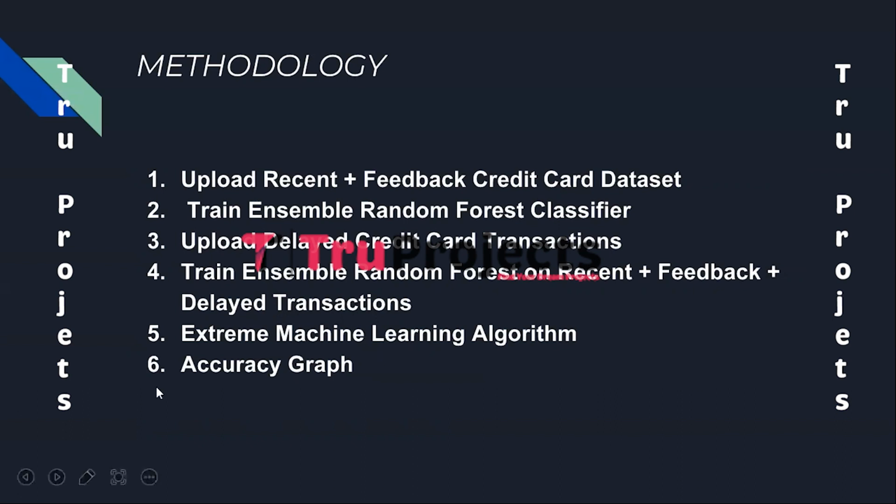The fifth module is the Extreme Machine Learning Algorithm. This algorithm is employed in this module. The specific details and techniques used in this algorithm are not provided, and it is assumed this algorithm plays a role in enhancing the fraud detection capability of the Ensemble Random Forest Classifier. This machine learning algorithm likely introduces additional learning mechanisms to refine the classifier performance.